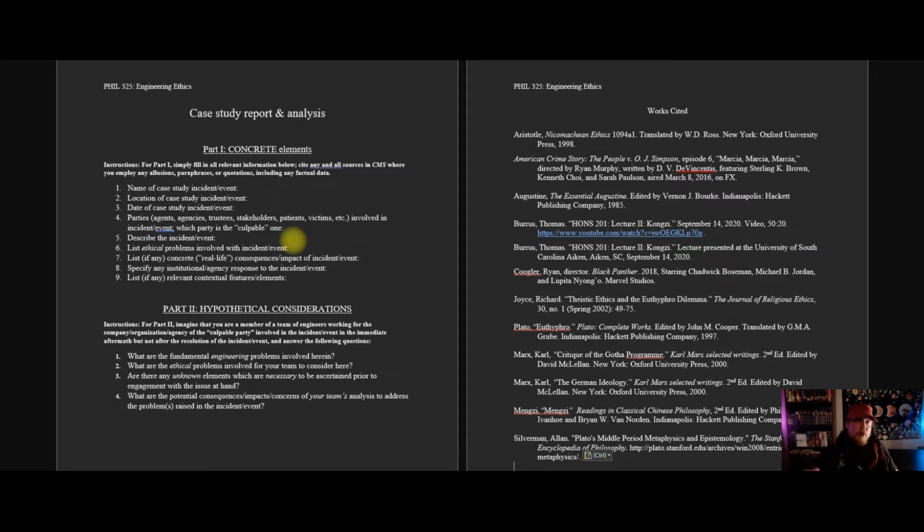So, for example, with an oil spill, what's the extent if you don't know it? Sure, this could mess fishing up in 2022, or it could destroy the entire Gulf of Mexico. What are unknowns that you'd want to uncover if you were dealing with the particular incident? And then what are the potential consequences? What are the impacts? What are the concerns of your team's analysis to address the problem raised in the incident or the event? What's going on?